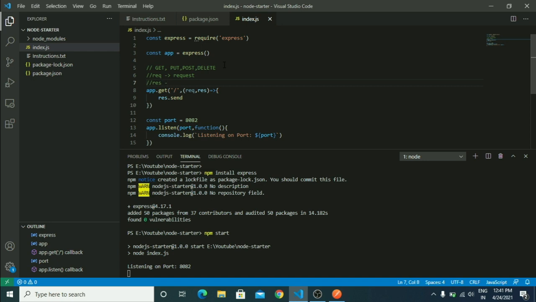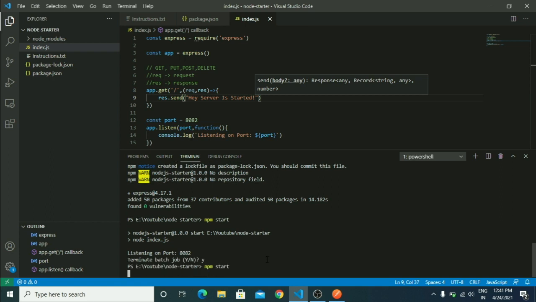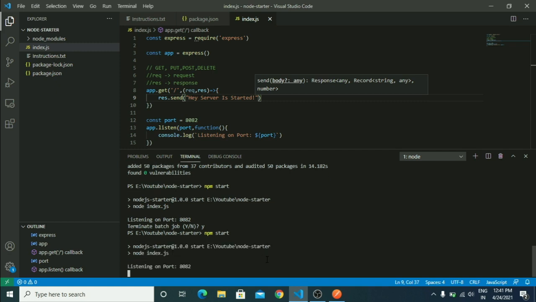So we will be using response dot send: "Hey, service started". Now, to make our changes, we have to close our server and initiate it again. To make this process more flexible, we'll be using a library called Nodemon in further videos, where all the changes will be auto reloaded, so we don't have to close and start our server again. It will be done automatically.